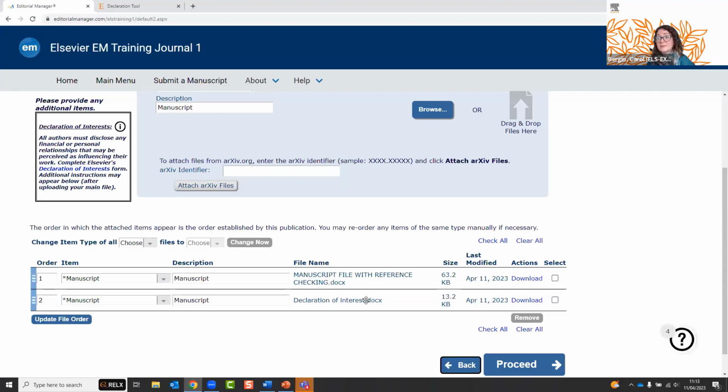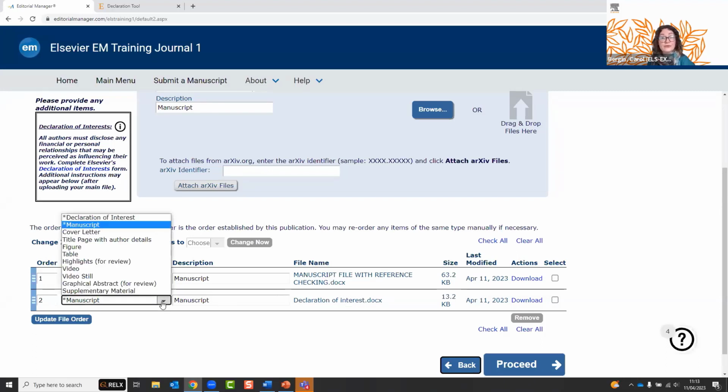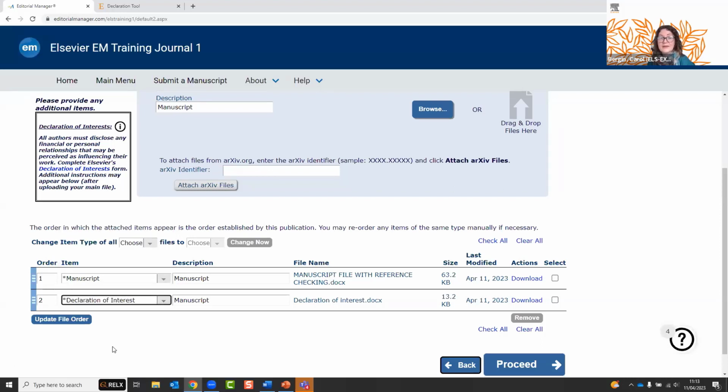Okay, as I've uploaded the declaration of interest, just to show you as well, you have to ensure that you select the relevant item type from the dropdown. So I've uploaded that declaration of interest, and I'll just choose the relevant file type here. It's also important to ensure that you have included any description if you need to, and that you've included the files in the appropriate order.